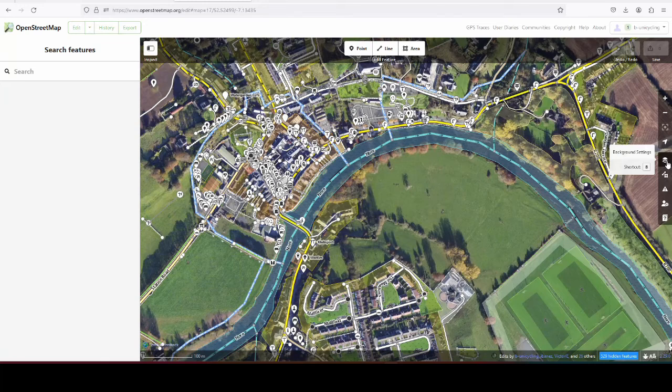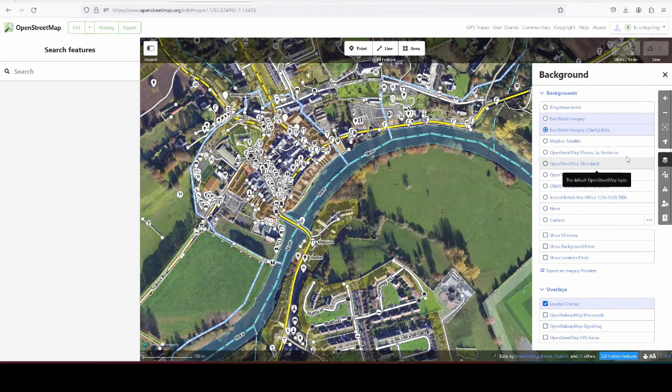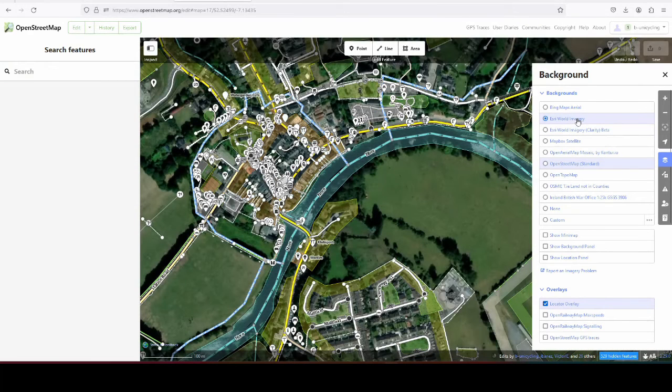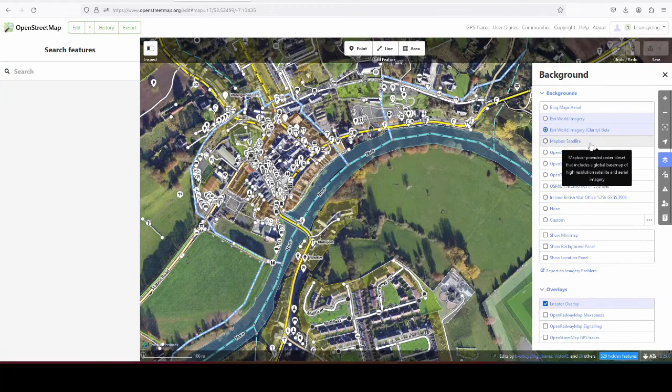I do think that it is easier to transfer the data from the paper map, if it is OpenStreetMap, onto the OpenStreetMap background layer, which is here. So it's much easier to relate what you see on your paper map to what you see on your screen. If you're doing this from paper maps that were based on aerial imagery, choose the same aerial imagery if you can. Esri, as I said, they use Esri, so it'll very likely be either the Esri World Imagery or the Esri World Imagery Clarity.